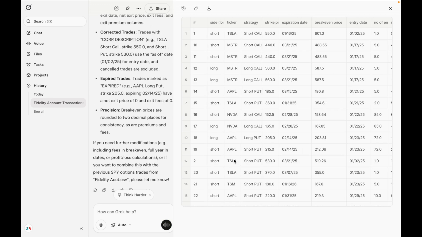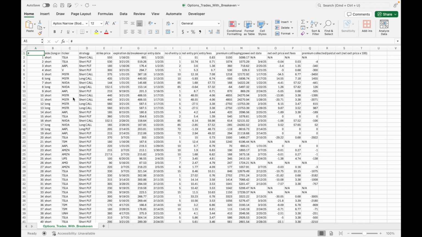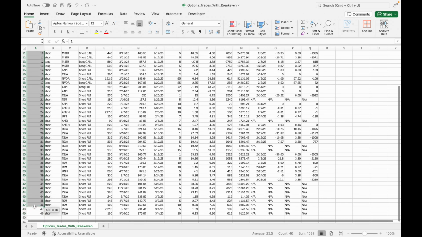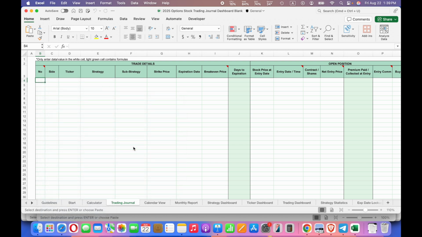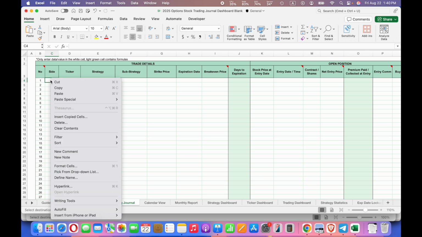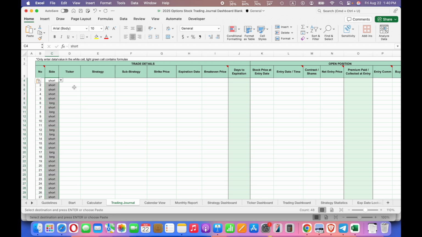Once you have extracted all the data you need, you can download the new CSV file. Just click on the download icon at the top and download the file. So this is the new CSV file rearranged by Grok to the format that we want for the trading journal data. So now we can just copy and paste the data into the trading journal. When we copy and paste it into the trading journal, right click, select paste special and select values to paste the values into the trading journal.